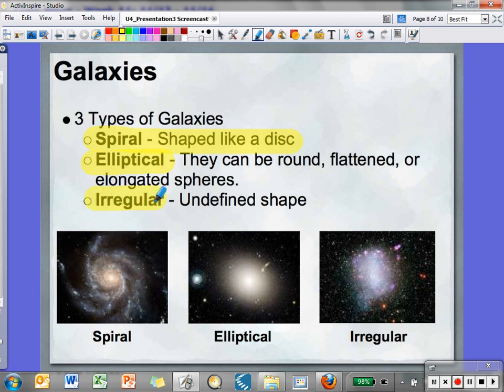And then the last one is an irregular shape. An irregular could be any shape, really. It basically means it doesn't fit. It's not quite elliptical, and it's not a spiral shape. So they call everything else an irregular shape. You might see some galaxies that are weird shapes. Those are considered irregular shaped galaxies.